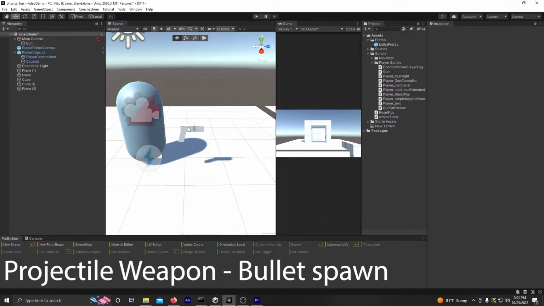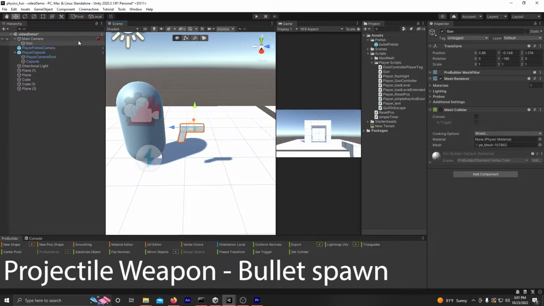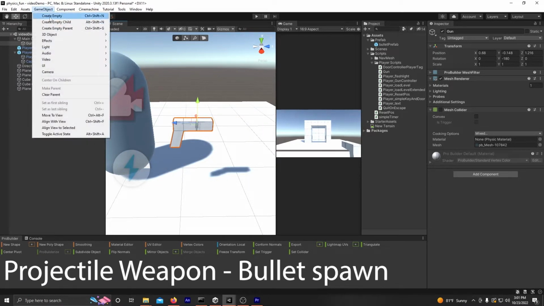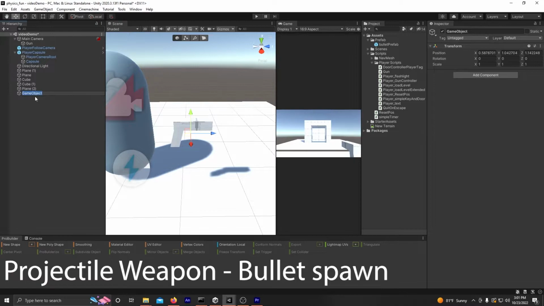Now that the object representing our gun follows the camera, we need to create an object that our scripts will use later on to know where to instantiate or create the bullet when the user presses the fire button. So to do that, we're going to create an empty. Let's go ahead and call this bullet spawn.